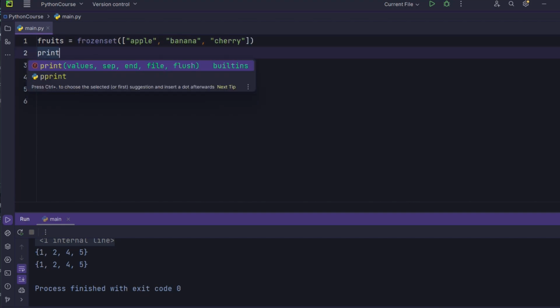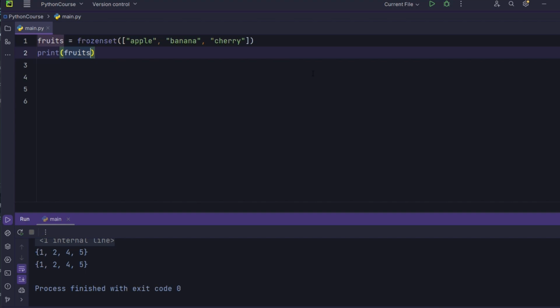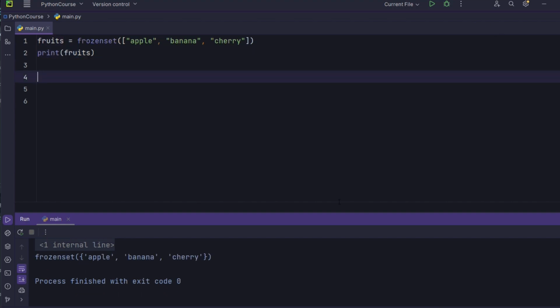Now let's print the fruits. So this will create a frozen set named fruits that contains 3 strings, apple, banana, and cherry. And we can see it by printing the fruits variable. However, you cannot add or remove elements from a frozen set. If you try to do so, Python will raise an error.